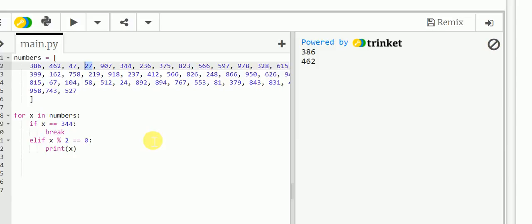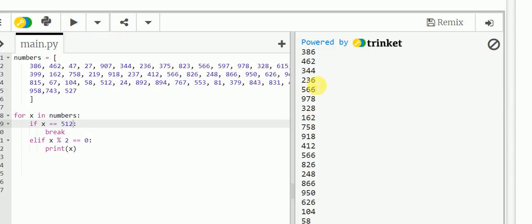Viewers, I have created the numbers with 3 digits, so we will go with 3 digits to see how it's working. Now I'm giving 344. You can see 3, 2, only 2 is there, and after 3, 2, 3, 4, 4 it is not listing anything. For example, if I'm giving 512, yes, you can see all the numbers are displayed up to 512. Okay, this is how the program will work. Now we will go to the next program.